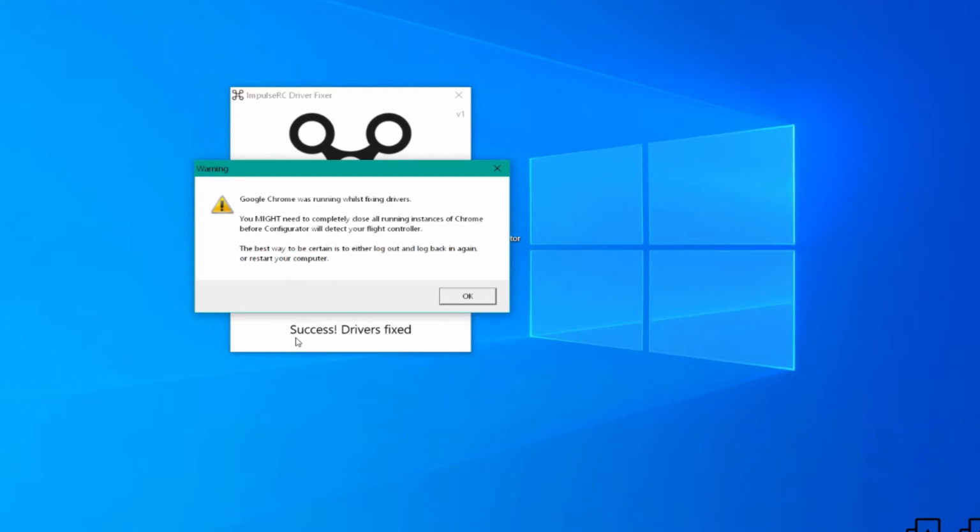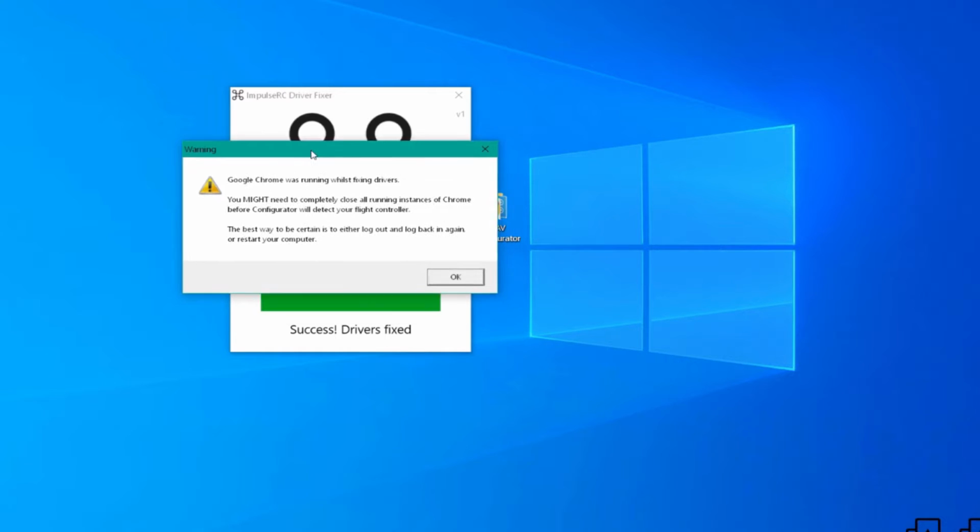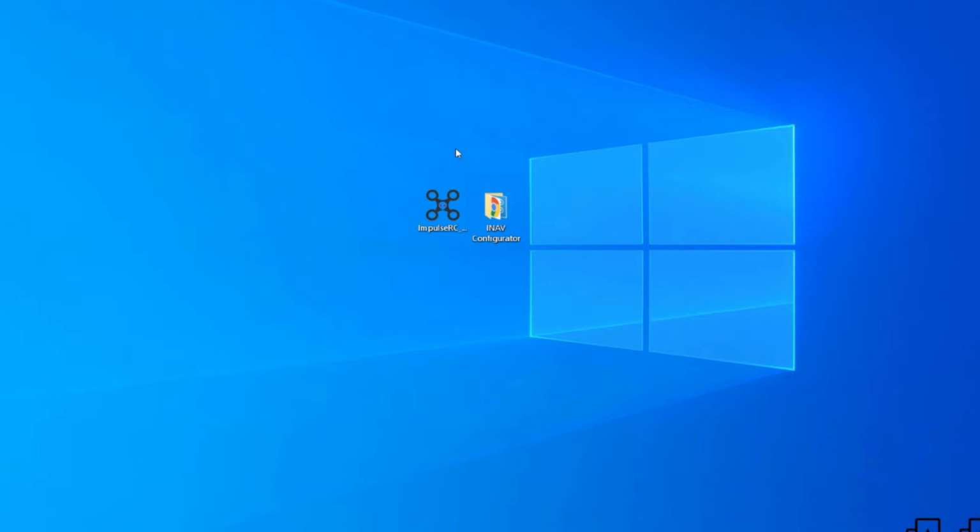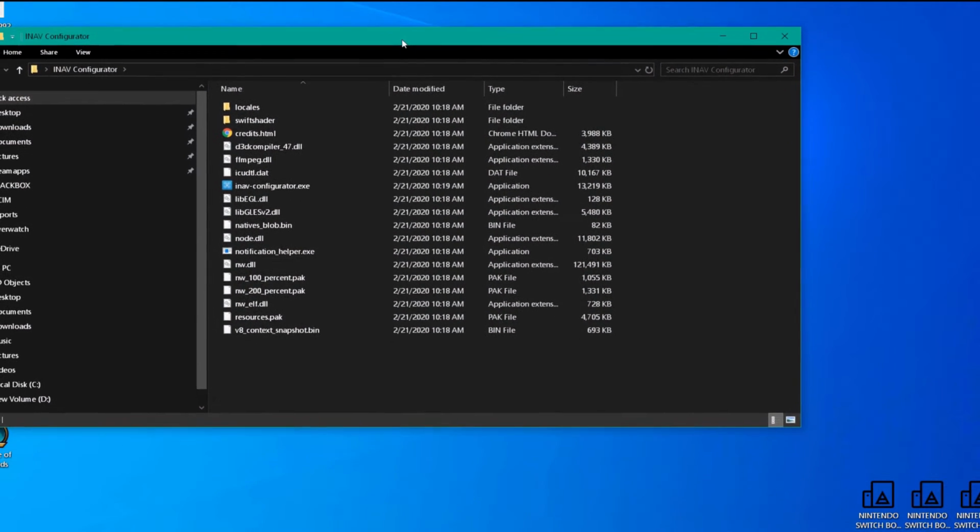Once you have completed it, it will say success, the driver's fixed, and Google Chrome if you have Google Chrome running, and then it will have a few issues, but no worries, this will still work. Now that we're done with that, we can go into the INAV configurator.